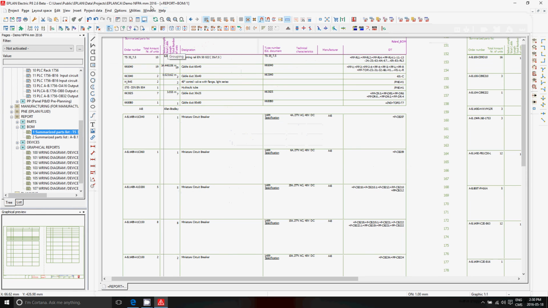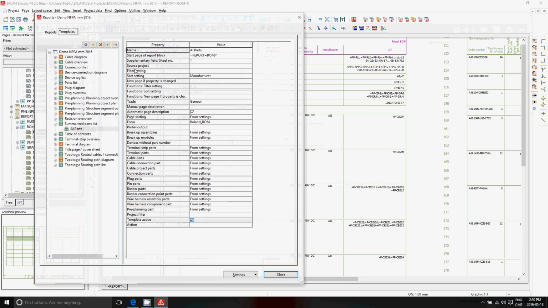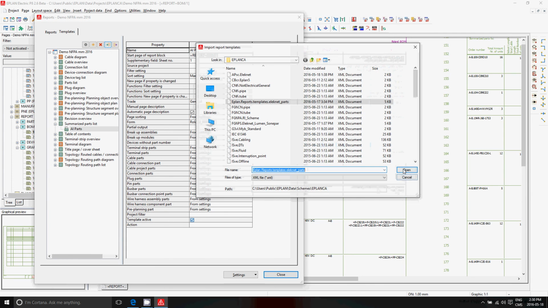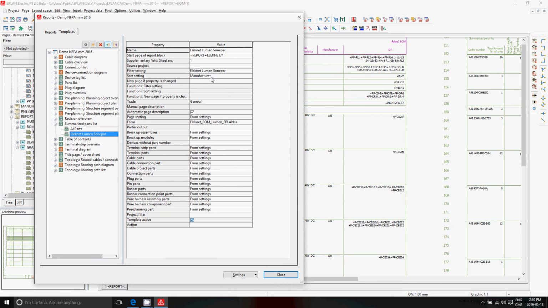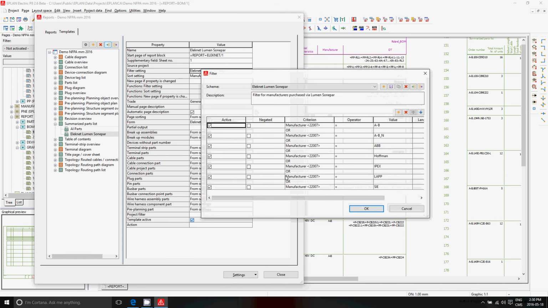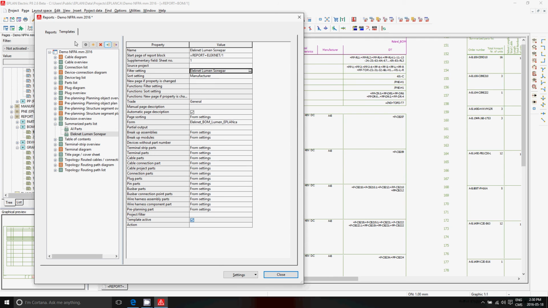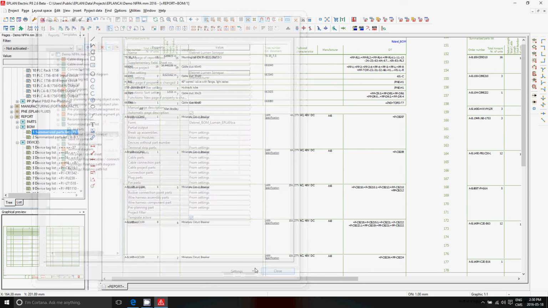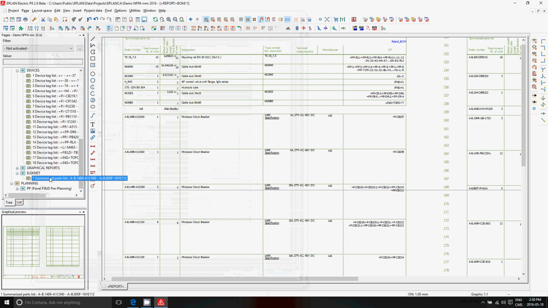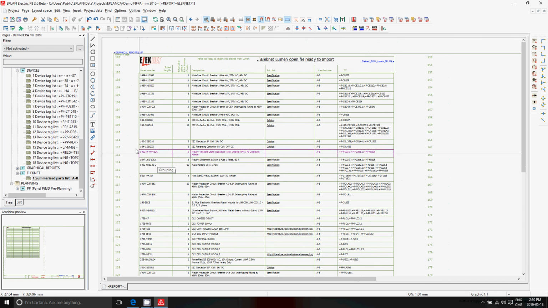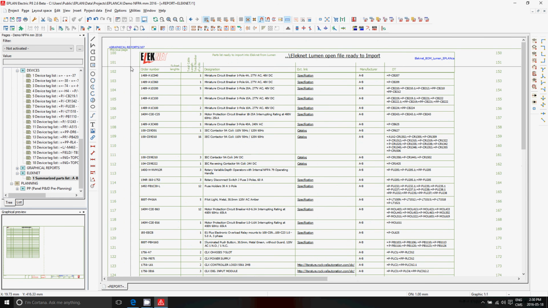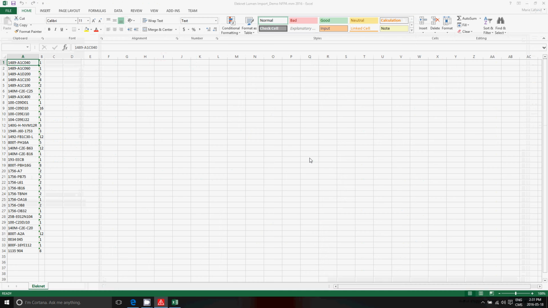Parallel to this, in EPLAN, I've also generated a small tool here under the reports template you can import, and this will generate a summarized parts list with the same filter as we've seen before. It's going to generate a new set of pages in parallel with the regular bill of material just to show you which parts have actually been ordered over Eleknet. You can even use Control Shift, click here on that link, and open the Excel file you just saw before.